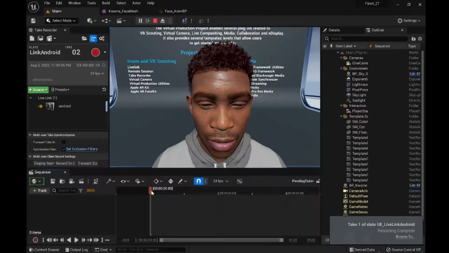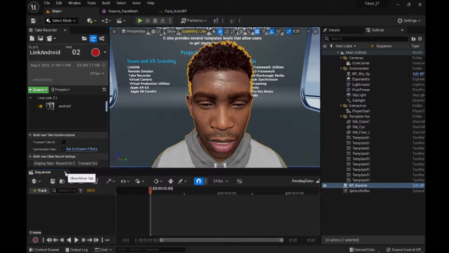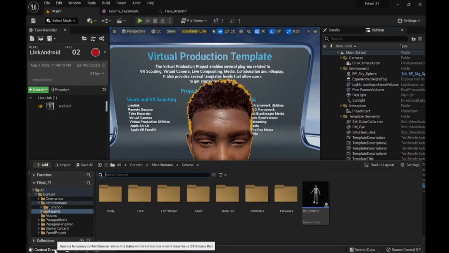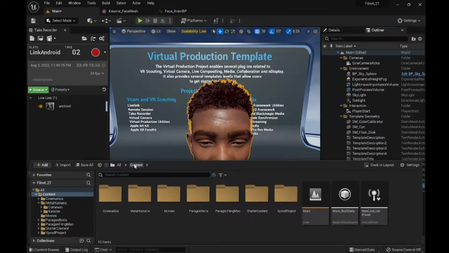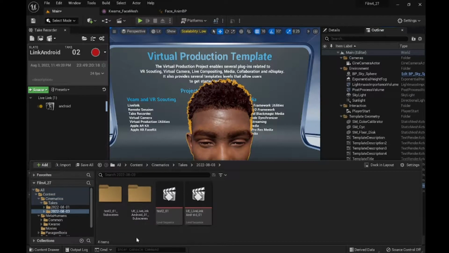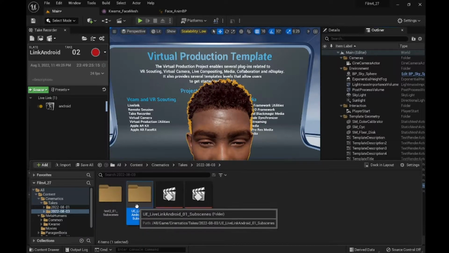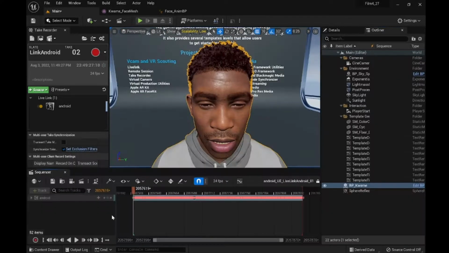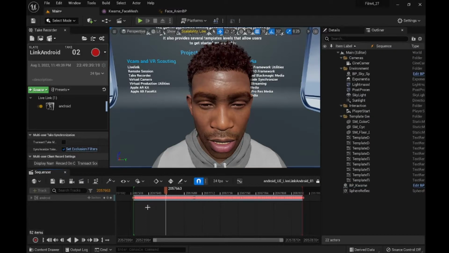Now, if you stop here, close Sequencer, you don't need this anymore. Then go to Content Drawer, go back to Content, Cinematics, Takes, and then you'll see the take that we just did here. And if you open this up and you play it, well, why is that not working? Well, you have everything you need here.